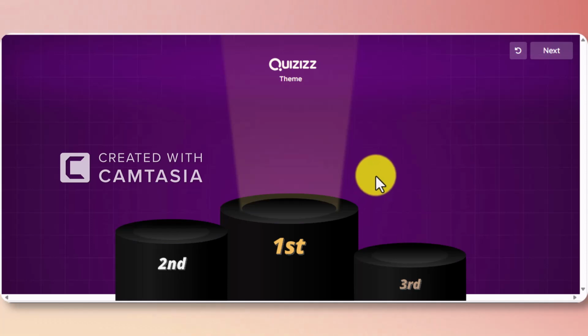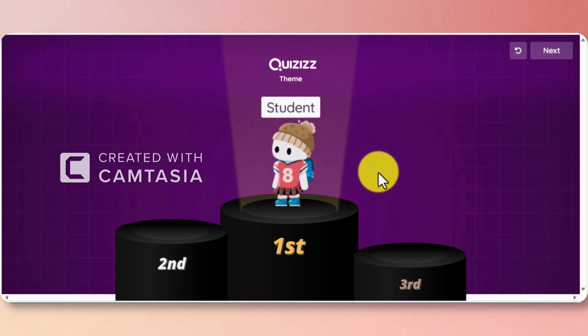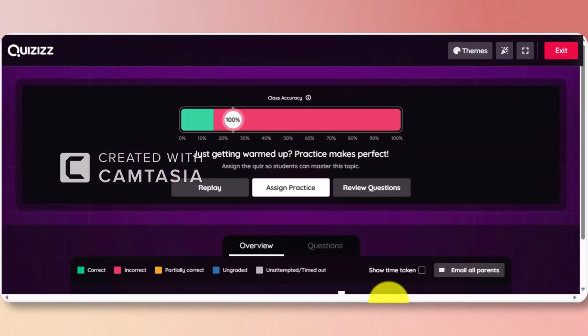And that's it. Quizizz makes learning fun and interactive for everyone. Give it a try and see the difference in your lessons.